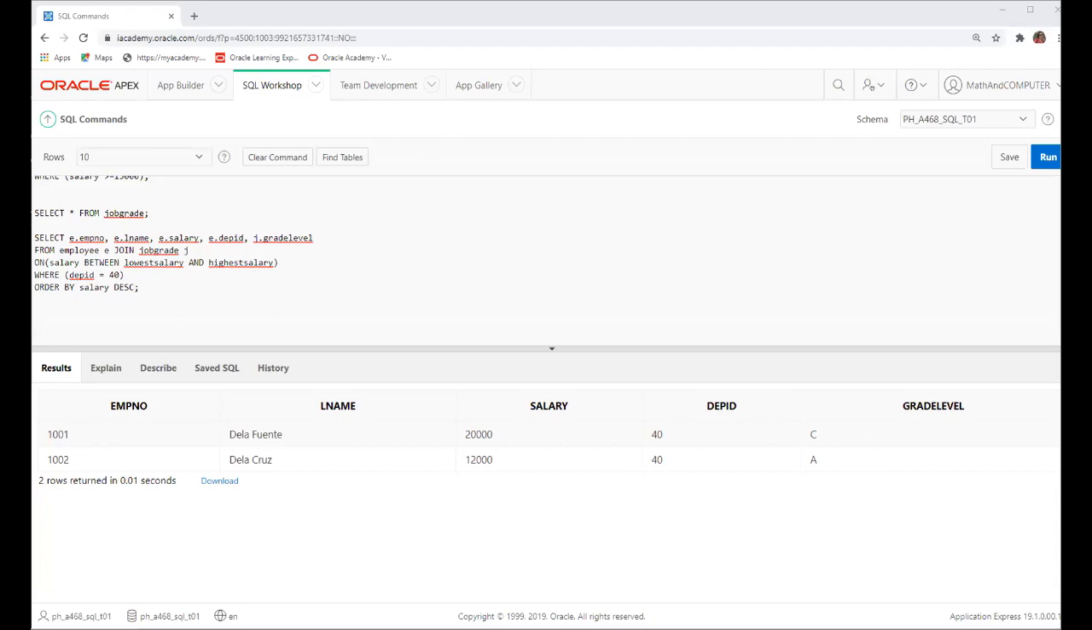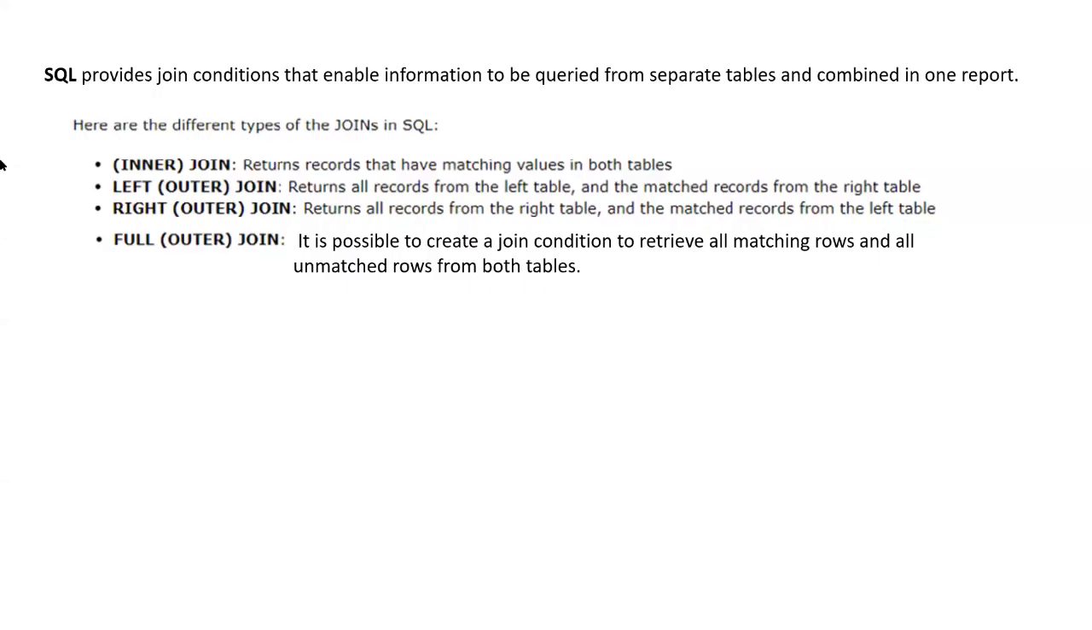Okay, so we have different types of joins in SQL. So you have the inner join, returns the records that have matching values in both tables. So we have this figure, the inner join. As you can see, it only returns the data that have matching values from both table 1 and table 2. Okay. So this is similar with the natural join, the using clause, and the on clause that we have used earlier.